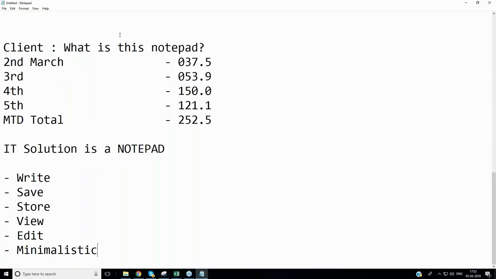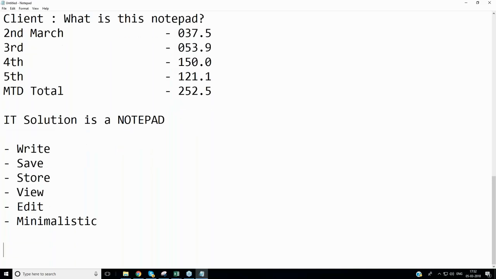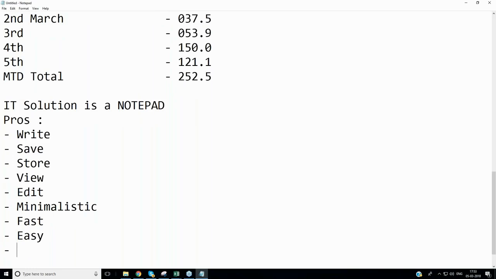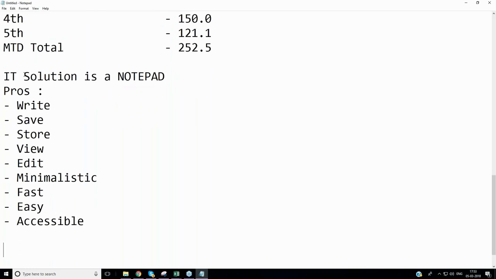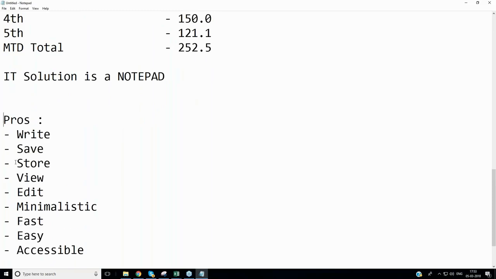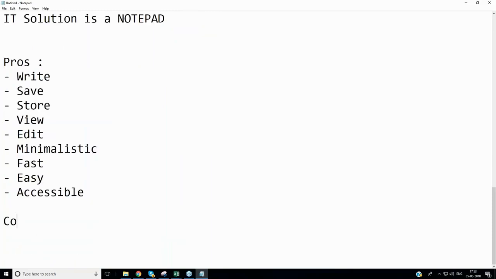You need to understand that this is minimalistic. This is amazing. Now, these are the pros. Nice. So simple. Minimalistic, fast, easy, accessible. Now you have seen this, right? What are the cons for it, team? What are the negatives on this?